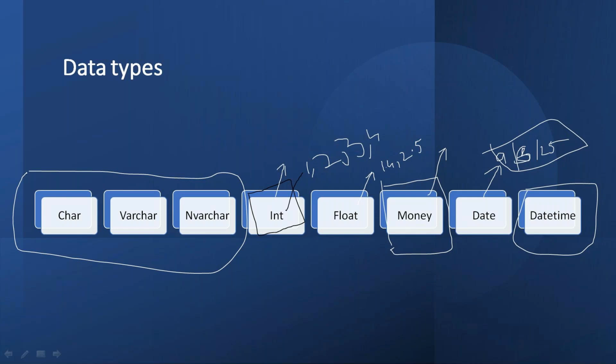Which are nothing but char, varchar, and nvarchar. To store strings, in the sense words, alphabets, alphanumerical values, to store all these things, you should go for char, varchar, and nvarchar. See, alphanumerical values are nothing but what? A, B, 1, 0, capital A, Z, 6. This value is nothing but an alphanumerical value, which means a combination of alphabets and numerical values is alphanumeric.